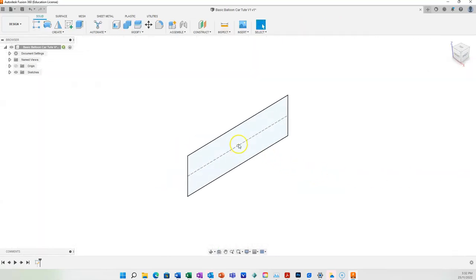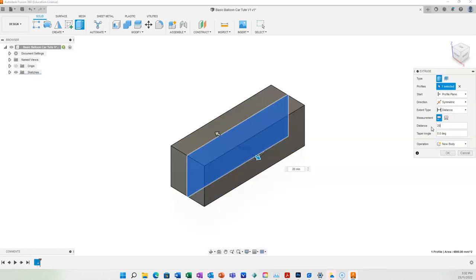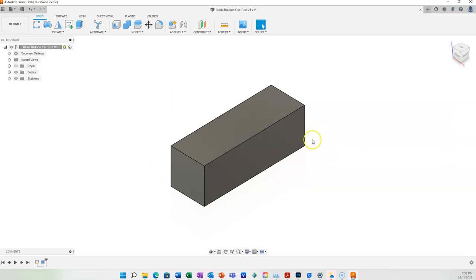Now I want to extrude this so that the midpoint of this whole screen is in the middle point of the car, so I'm going to use the extrude tool, but I'm going to go to symmetrical, so it's going to pull out both sides equally, and I only need to pull out half the distance. So I'm going to pull out to 20, and that's going to create my 40 mil box. So there you have it. I've created the outline structure of my balloon car.